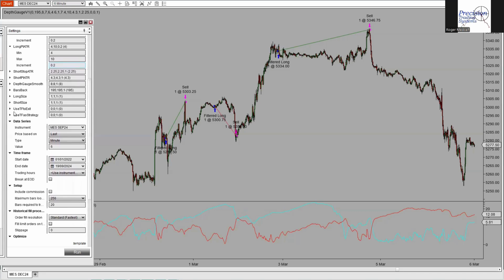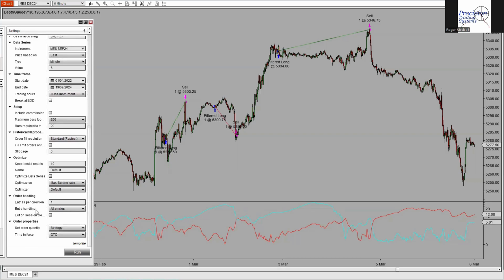So everything else is left the same, standard settings. This is the instrument MES, the micro S&P 500, 6 minutes. 1st of the 1st, 2022. Break at end of day unticked. And also exit on session close is unticked. Got to standardize this. So if you like to close out at the end of the day, make sure it's always ticked or your results will be wildly different.